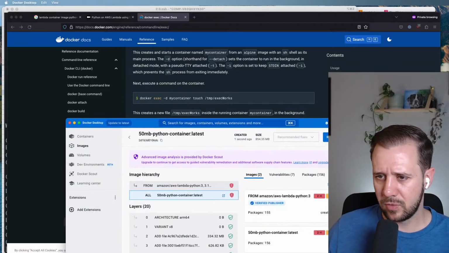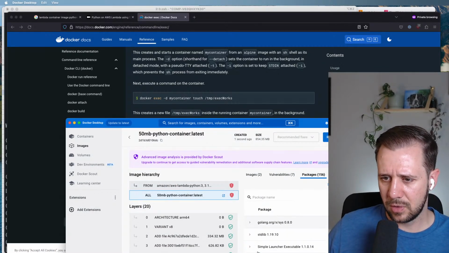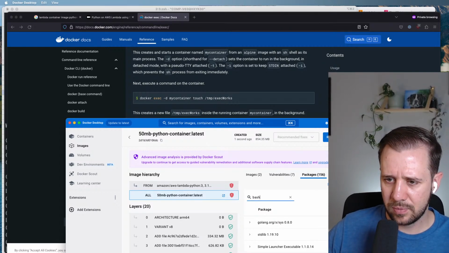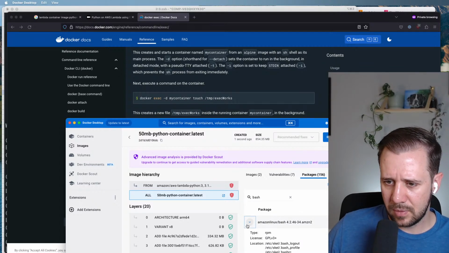Sorry, we can see I'm just crawling through the packages here. It's got the runtime interface client on there, but if you just search for like shell or bash, it's got Go on there. That's because the runtime interface is probably written in Go. Look at all these dependencies. At least you get Boto3 and Botocore for free.